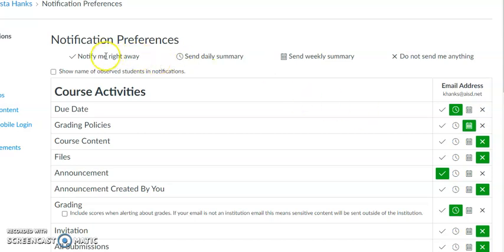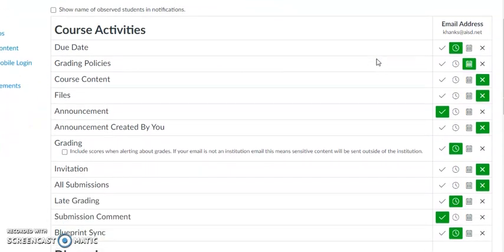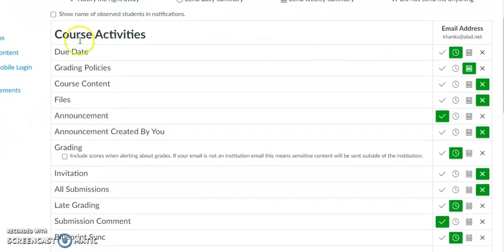You can choose to be notified right away. You can get a daily summary of activities. You can get a weekly summary of activities, or you can tell Canvas not to send you anything. So we're going to look at some of these options that you have, and I'll tell you what I recommend for you to do. This first one is due date.